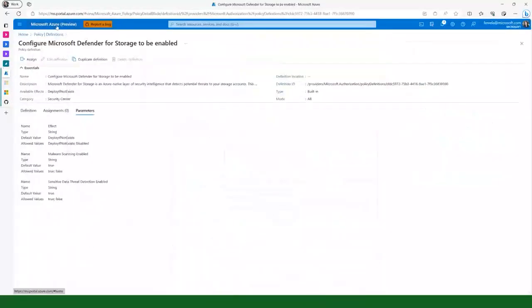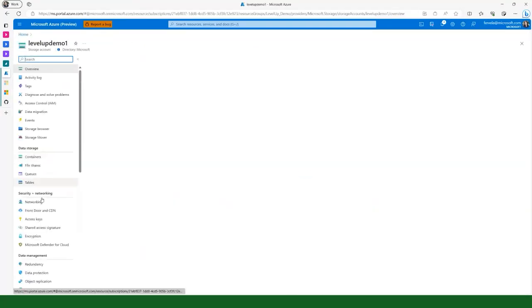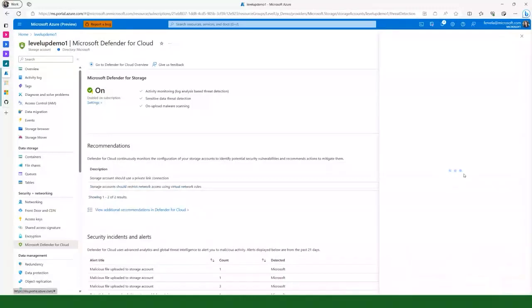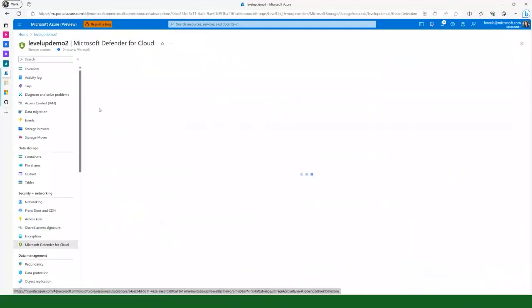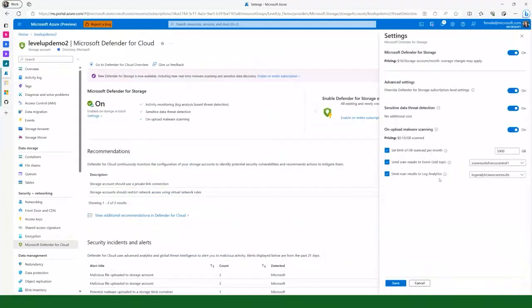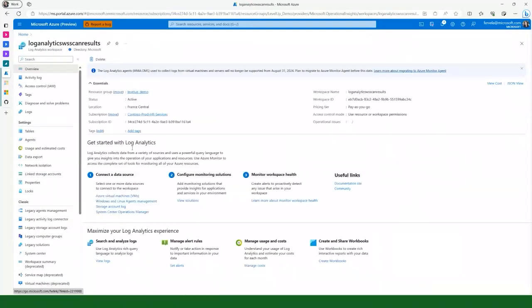Something that I missed is how a customer can see the logs about the malware scan results. I have set up in one of these storage accounts, I believe. Let me just double check. In one of these, I set where I want these scans to go. It's not this one, it's the other one. I'm going into the settings here, and I put here that all of the scan results are sent to the Log Analytics workspace that I selected. So I'm just going to click on that Log Analytics workspace and go into the Logs section.